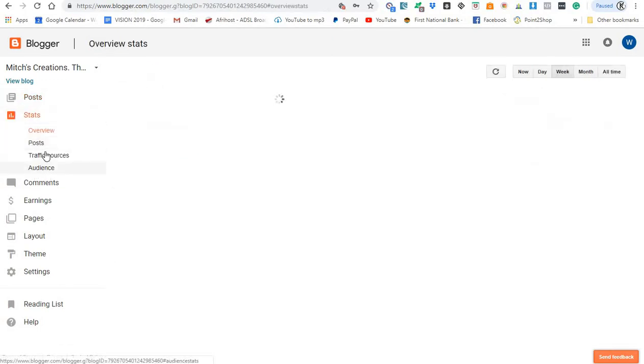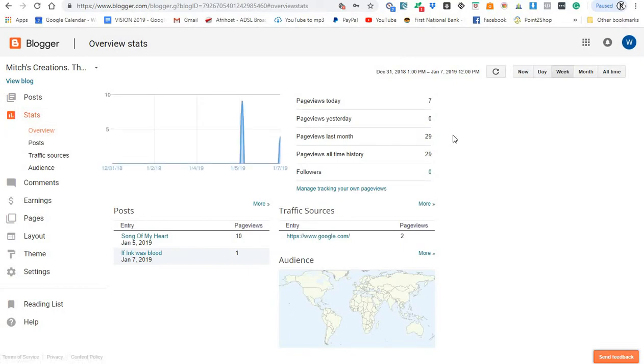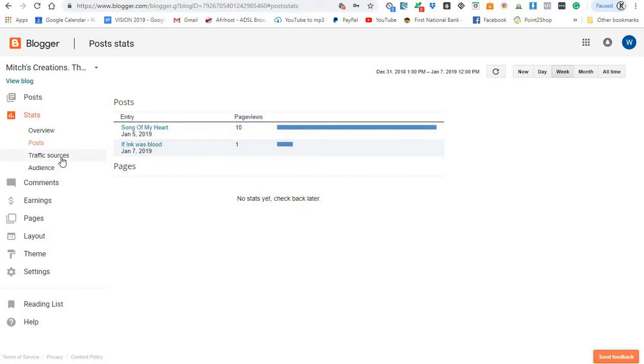Then when you want to view stats, this is the overview of your page views, your page likes, and how many responses you get. This is the chart of how people have viewed. We had a post on the 5th, and you can see the graph went up, then came down, and then on the 7th you can see the total page views for that. Page views last month, you can see the total is 29. Then all-time history is the history of everything since you started, with page views of 10 and 1. And then here you can see your posts and how many views each has.